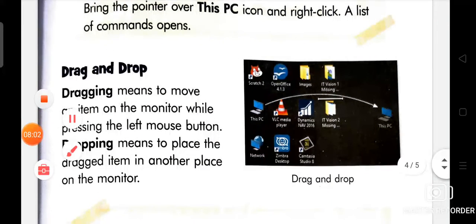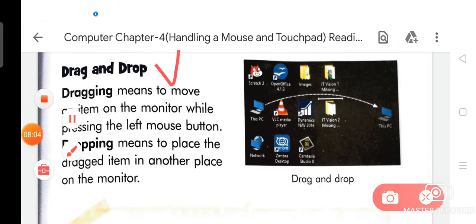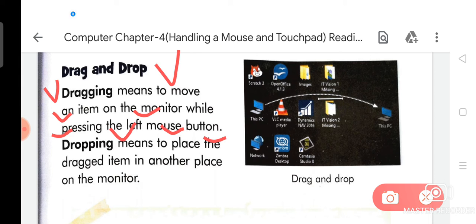Now we discuss number 4, that is drag and drop. Dragging means to move an item on the monitor while pressing the left mouse button.